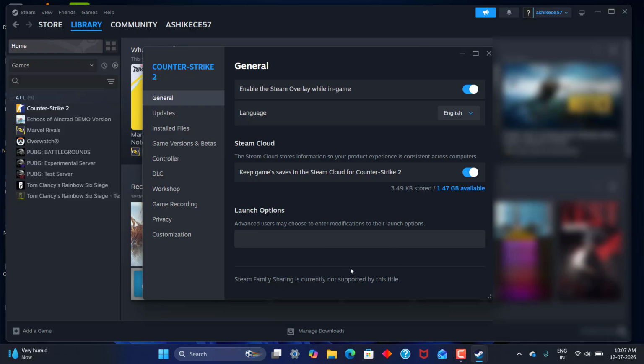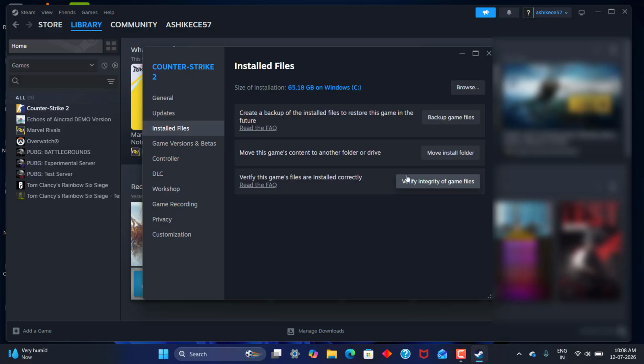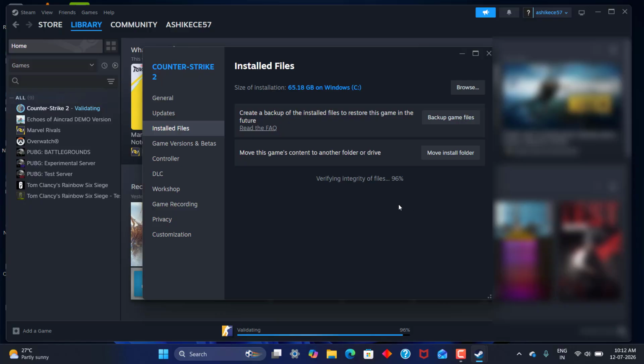For this, click Install Files, click it, click Verify integrity of the game file and wait for some time. This process will take some time because it's actually verifying the game files. If there is any corrupted file, it will rectify it. Once complete, it will throw up the message successfully validated, after that we move on with the next step.